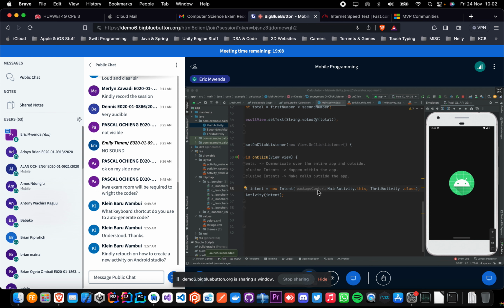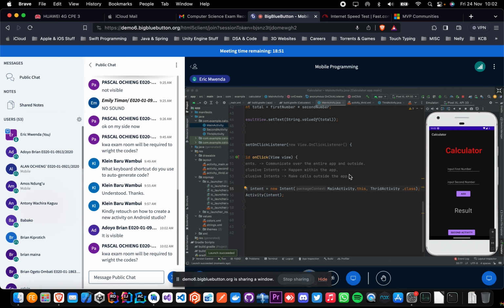I hope you can see my screen. If you can see my screen, just type in the chat and say it's visible. So yeah, I think it's okay now. Yeah, it's visible.